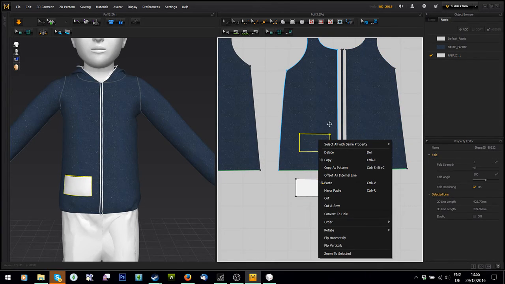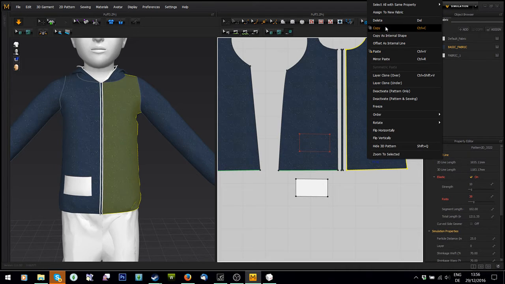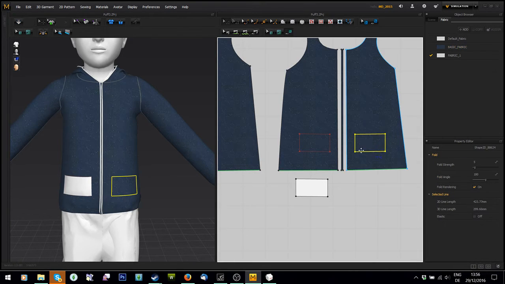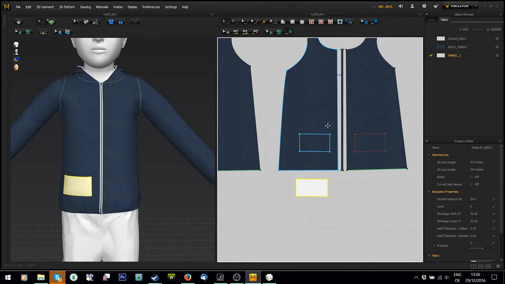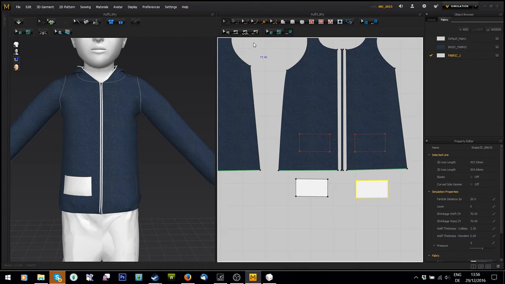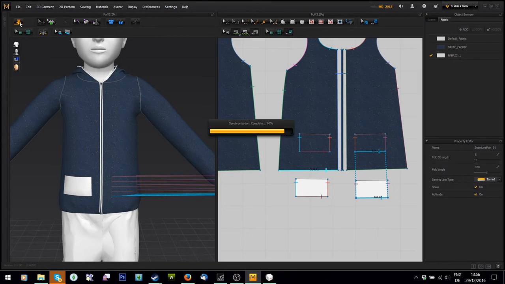So what I'm going to do is go to copy, and I'm going to do mirror paste. So it's a square, so it doesn't really matter, but yeah, do the same thing here. Copy, mirror paste, just in case my square isn't that square. And again, sew it on. Play, should have the other pocket coming.